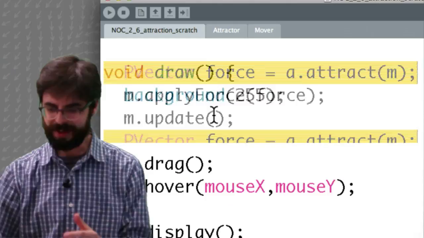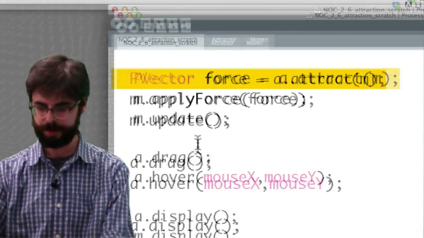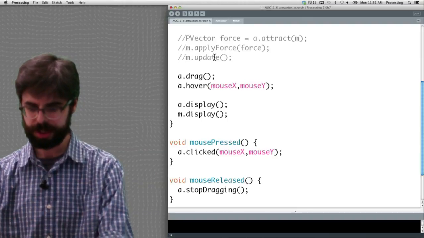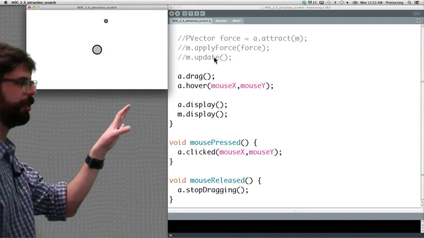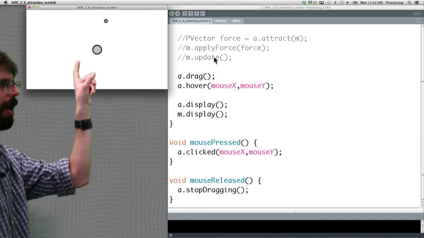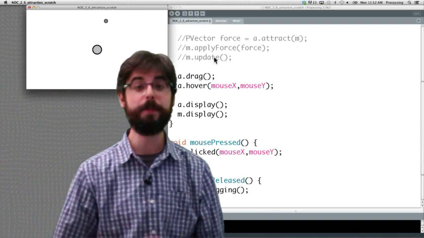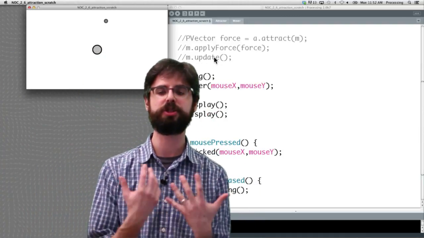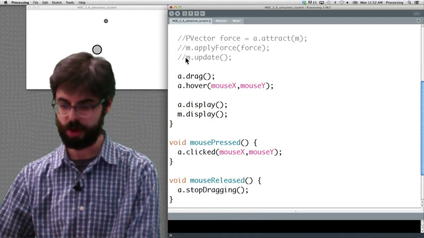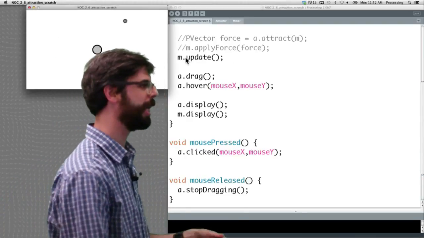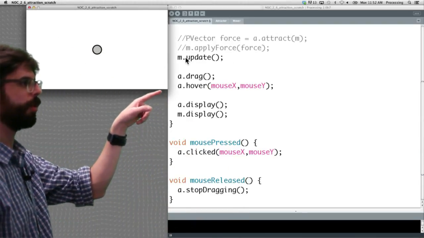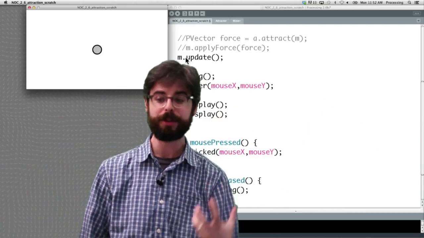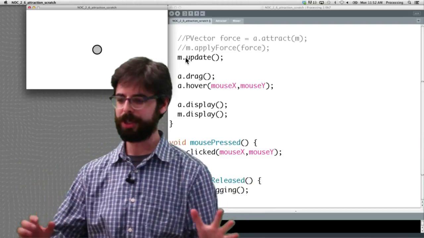If I just briefly comment out this part that we're eventually going to use, and I run this, we can see this is our sketch. We have this attractor in the center, and we have this mover up top. We want the mover to experience a force where it's attracted to the object. I shouldn't have commented out m.update. What's really happening here is that the mover is moving to the right. Instead of just moving at a constant velocity to the right, we want it to be attracted, pulled into that object. So how do we do that?